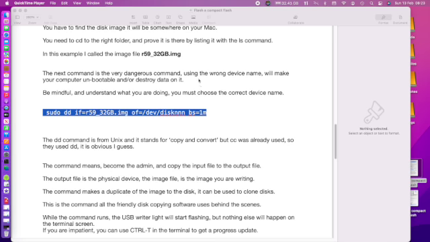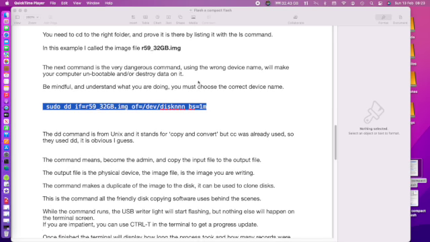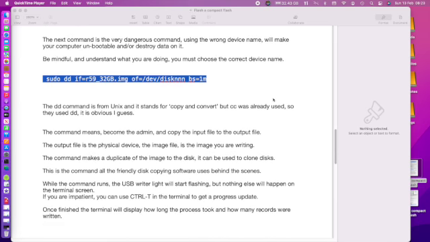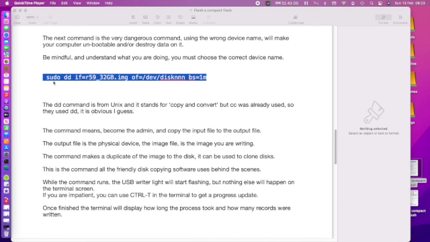This next command is the dangerous command. Using the wrong device name here will make your computer unbootable and potentially destroy data. So you need to be mindful, understand what you're doing, and choose the correct device name. Here's the command: sudo dd.